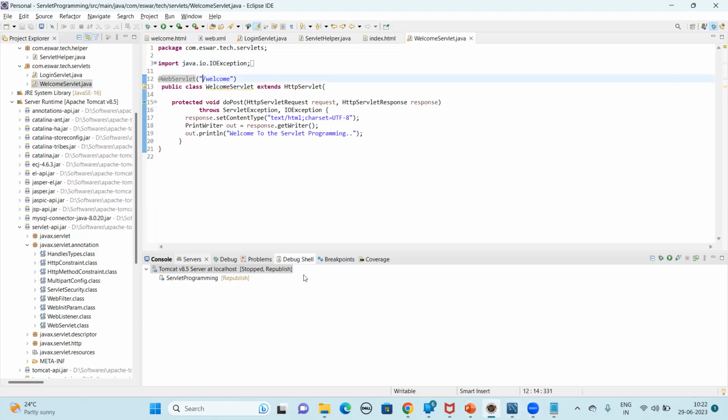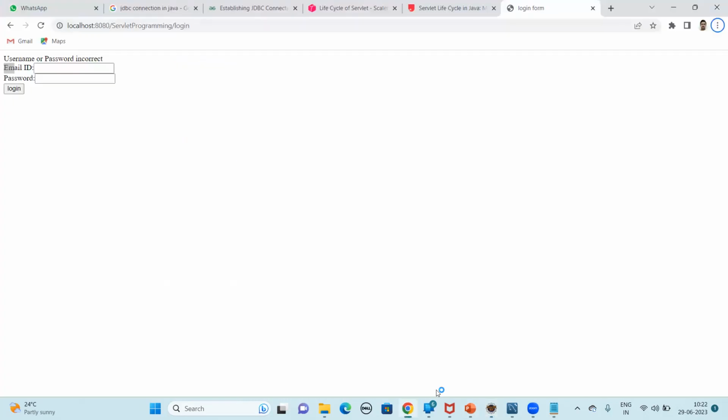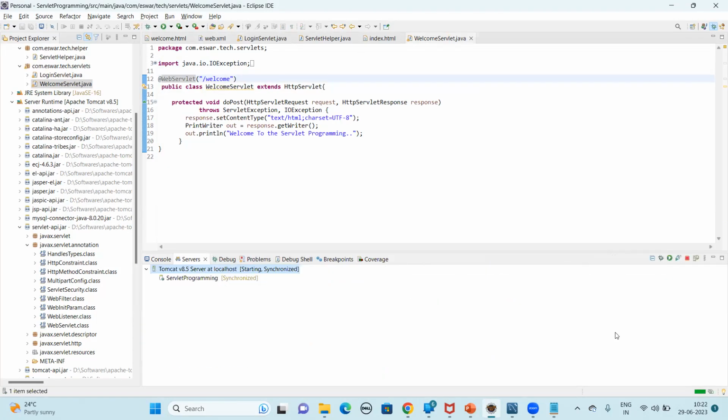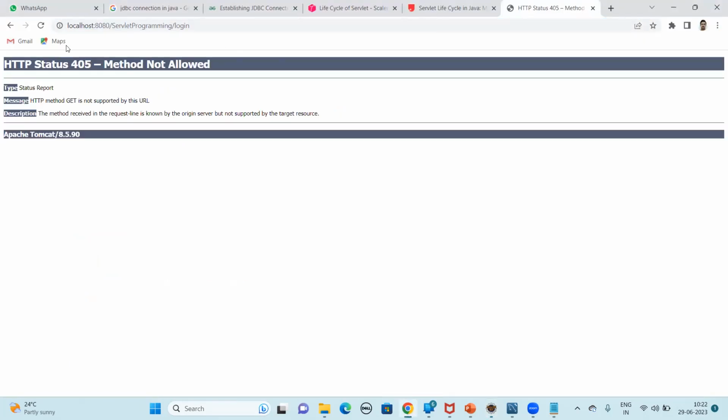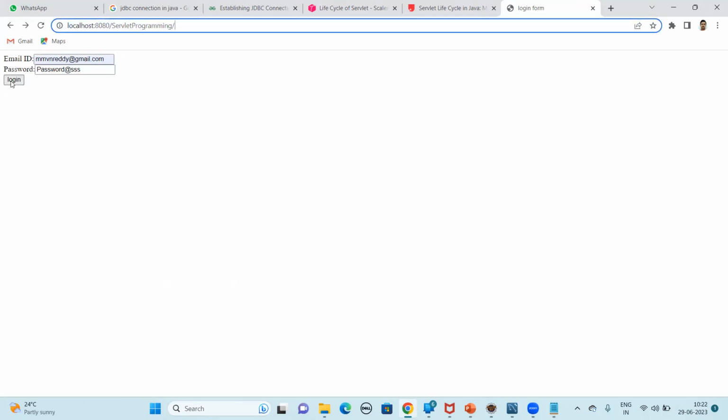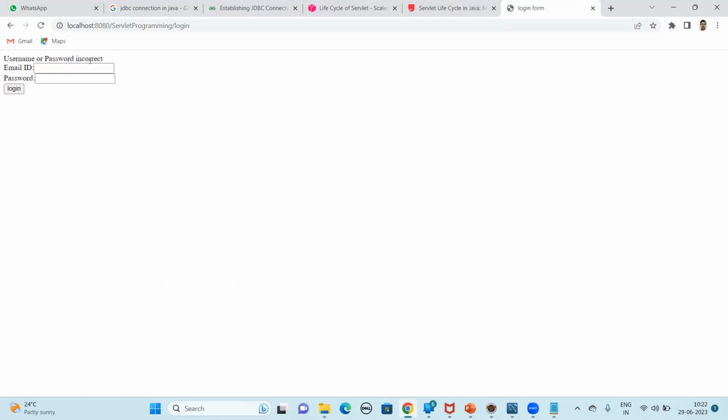Now let's see how this works. Now we already have this. Okay, let's start the application. Go back to this servlet. Let's see if this started. Okay. Now refresh. It's not there. Go back. Now submit it. See, username, password incorrect. Now enter the correct username, password, and see, welcome to the Servlet program.